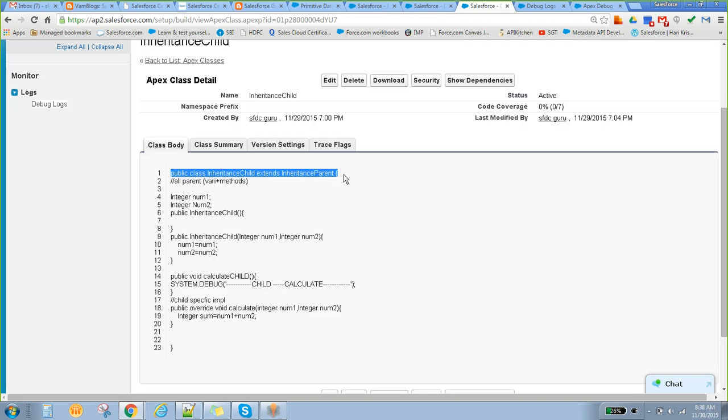Method overriding happens in two different classes, correct? One method is in the child class, one method in the parent class. Method overloading happens in only one class. That is basically the difference between method overriding and method overloading. Clear, right? Any questions?